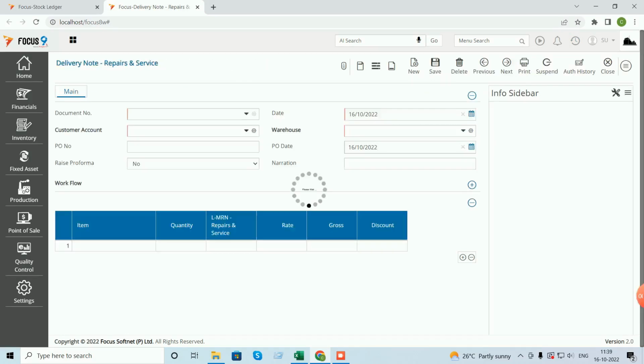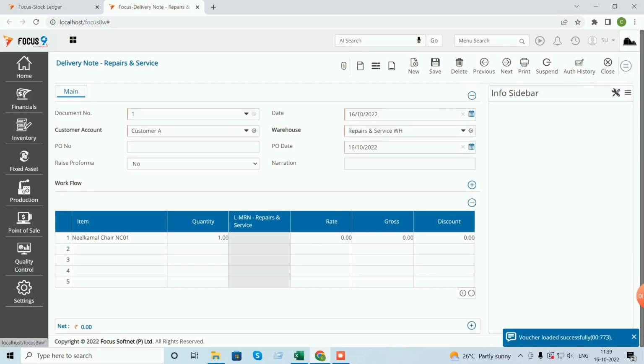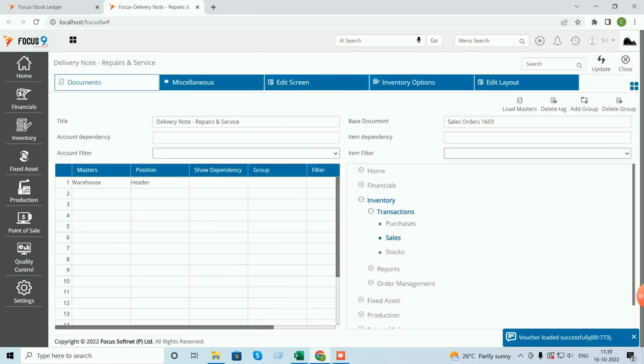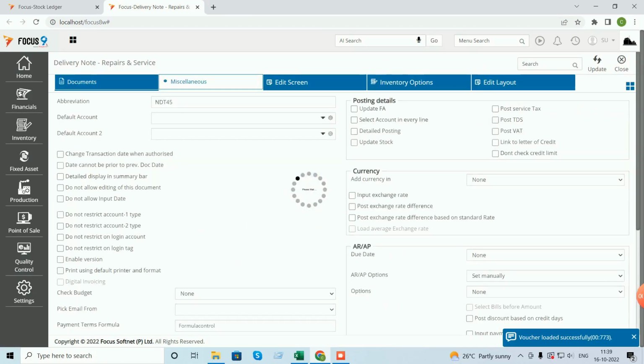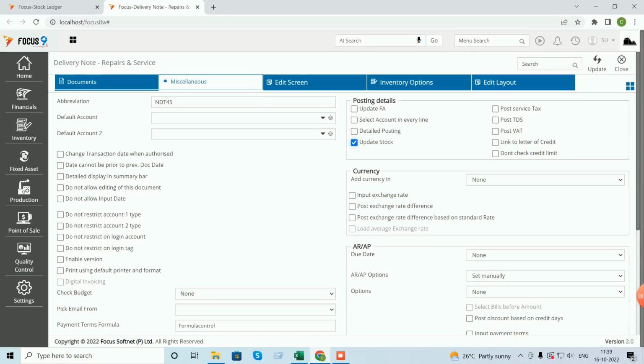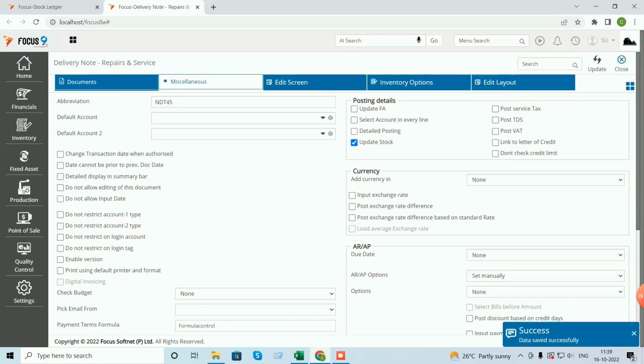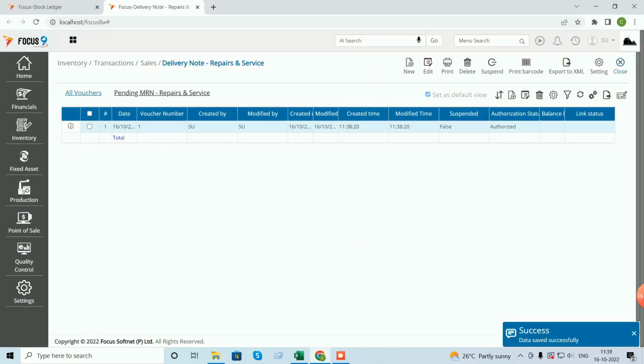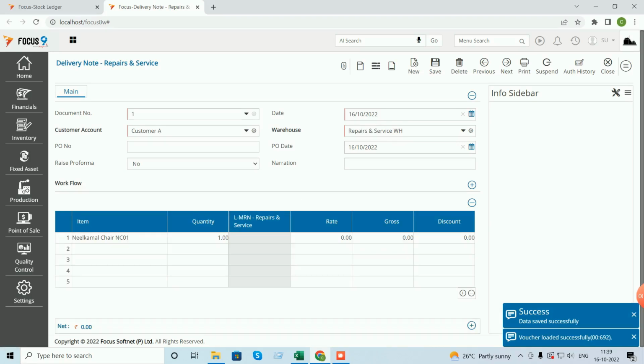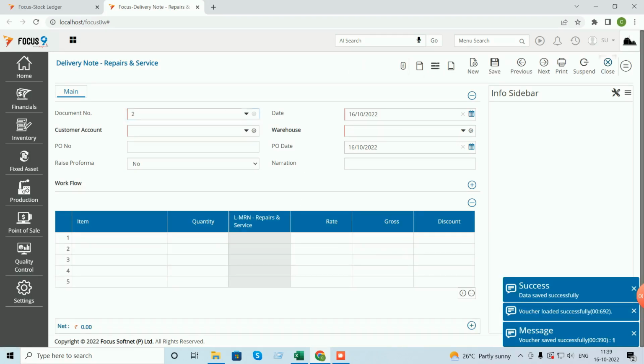That means the stock has not got updated. You have to see the settings in this particular DC, whether it updates. See here there is no update stocks. That is why it is not taking that it has been issued. So let me update this and resave this voucher. Now let me resave this voucher, then see my stock ledger.